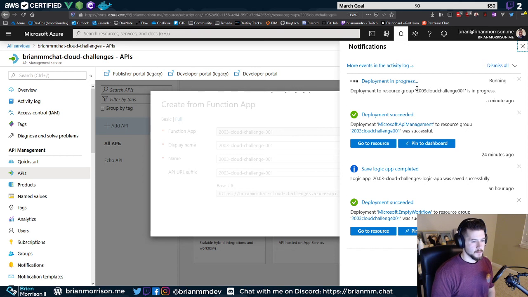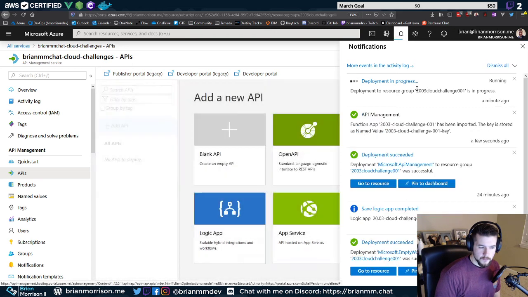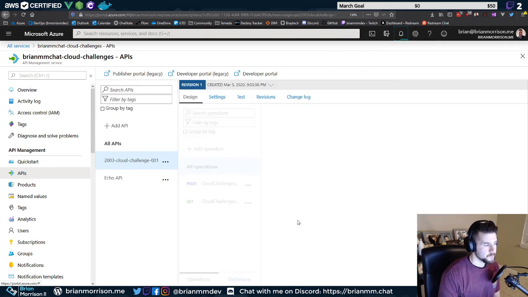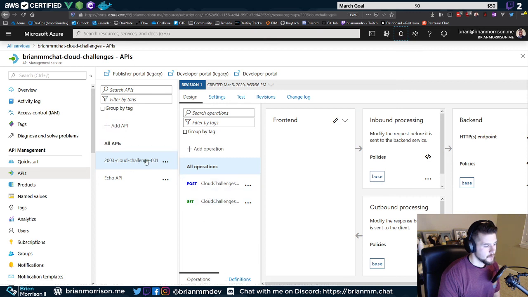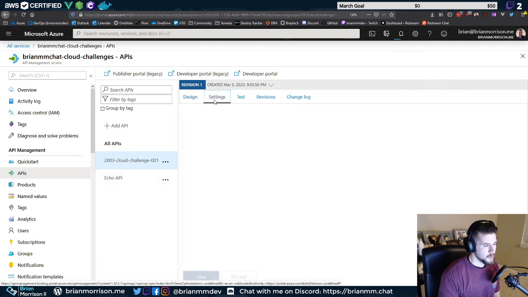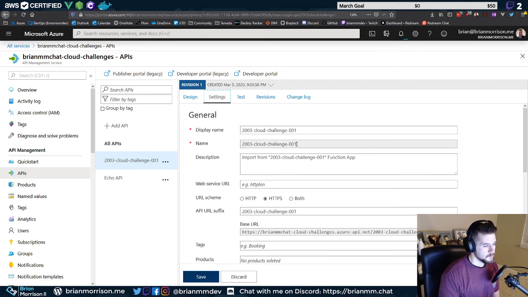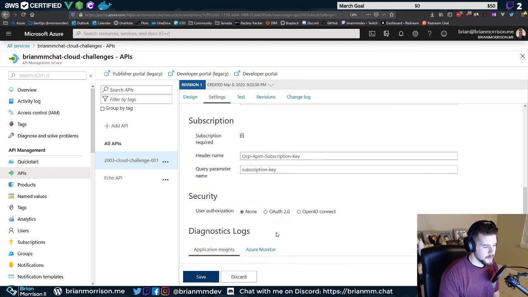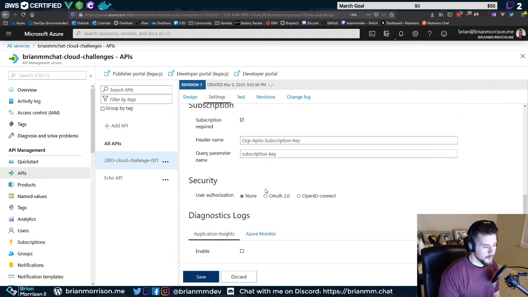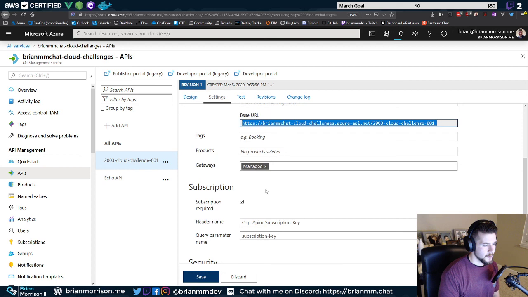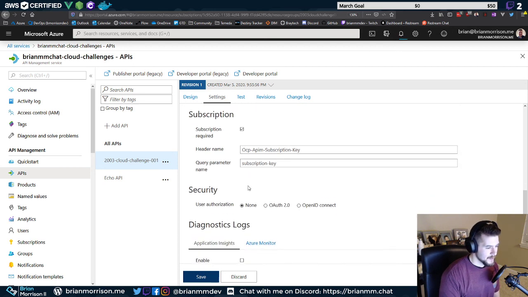Deployment still in progress. I should have just taken the initiative to multitask earlier. All right, so here is our Cloud Challenges 1, get and post, which they both technically did the same thing. But that should work now. Let's take a look at settings and see what we got here. Okay, so there is the base URL. This is what we should be able to hit, and it's using HTTPS. I don't think there's anything else we need to do in here, and I think it automatically wires up all the backend authentication it needs to access that specific function.